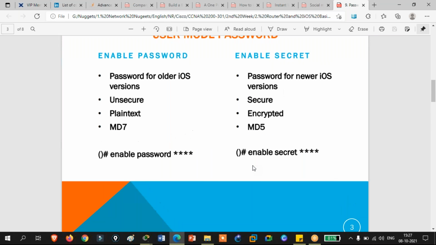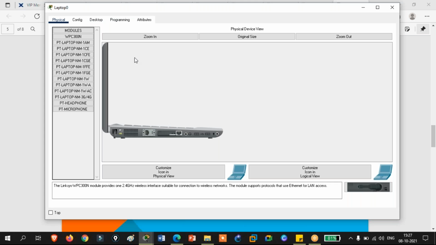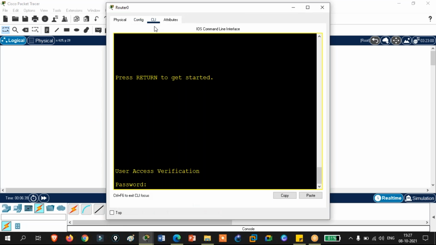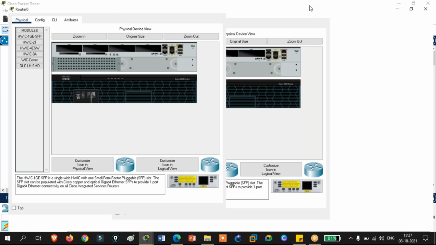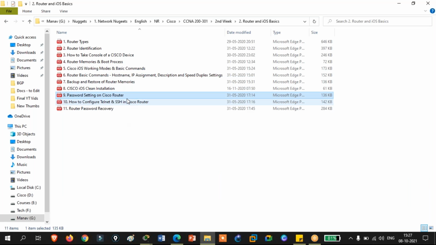Similarly, we have the aux password. On the router itself, in the physical view, you have the second port, the aux port. Earlier we used this port for remote access. Nowadays we don't need a separate cable just for remote connectivity. We can use the existing cables, and using those cables only we can take remote access.